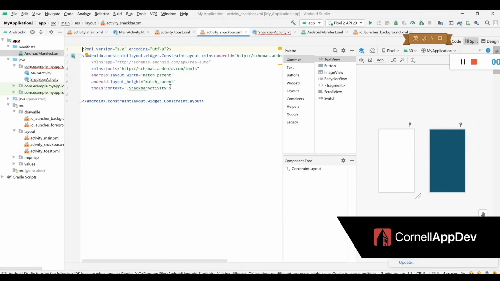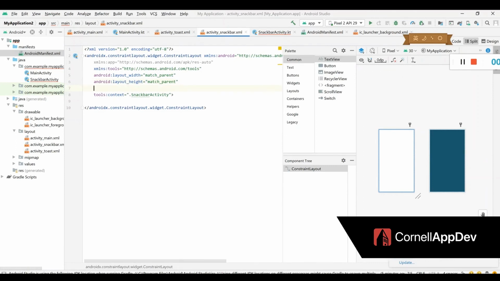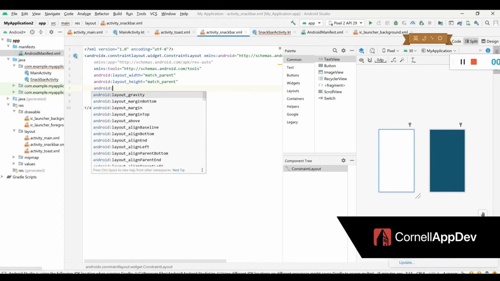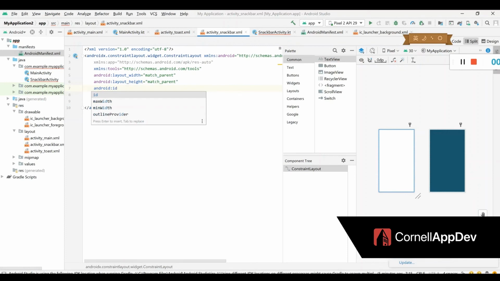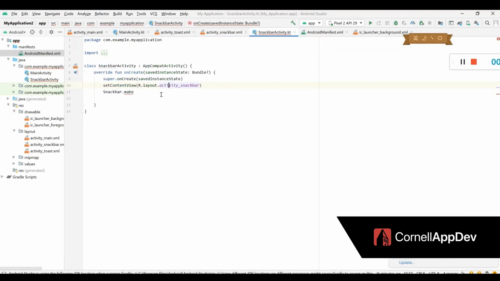And we see that the parent layout for this activity is not named, so we have to give it an ID so that our code will be able to find this layout. So let's name it parent layout. And let's go back to our main activity, and we find this view by ID. And we enter a text that we want to appear in the snackbar. For example, "this is a snackbar."